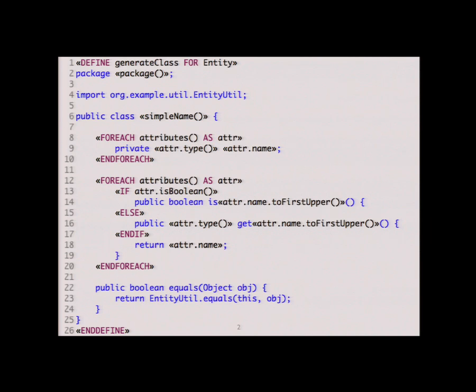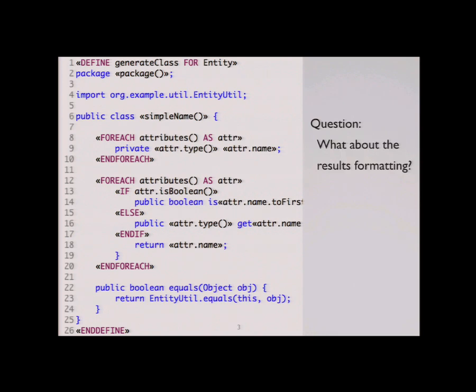But the question that always came to me when I'm facing such kinds of templates is, how might the generated result look? Will it be similarly nicely formatted? Will it look as nice as this one? So the question is, what about the result's formatting?